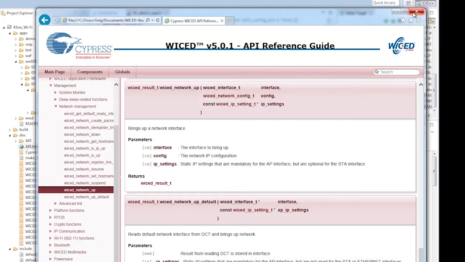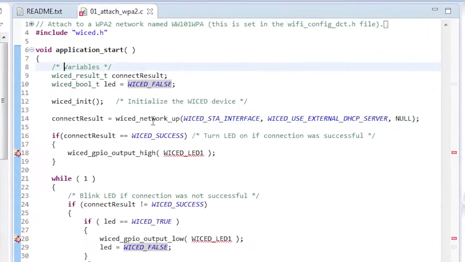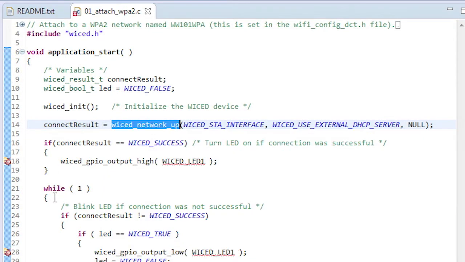There is a massive amount of things that need to go right for you to be reliably connected to the network, and WICED takes care of those things automatically for you. All right, back to the code. wiced_network_up, that function takes 3 arguments.